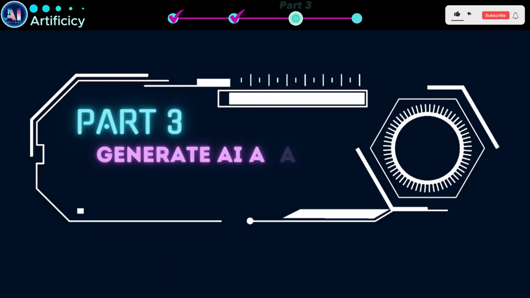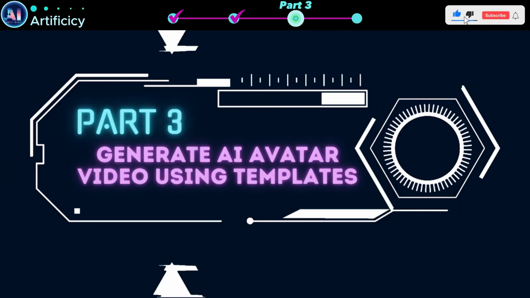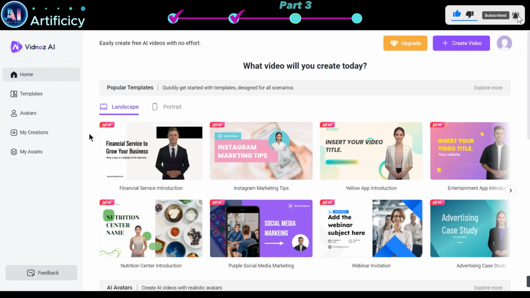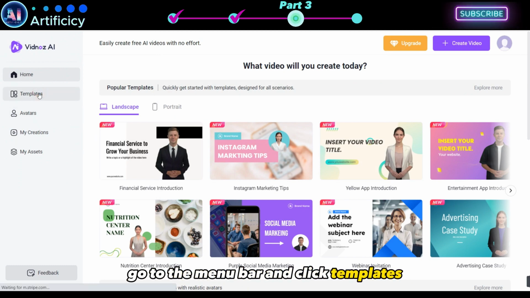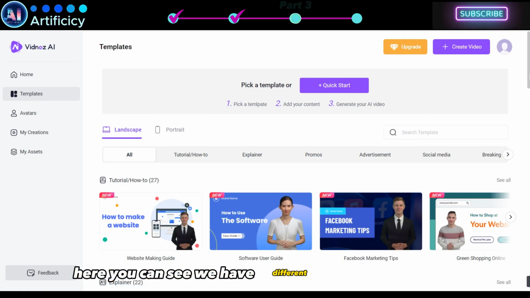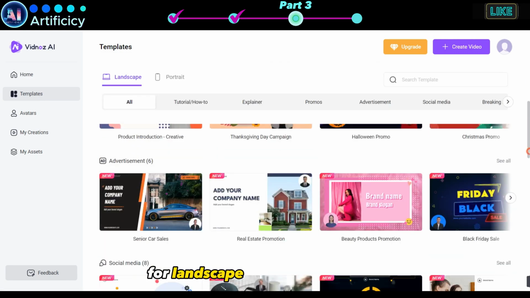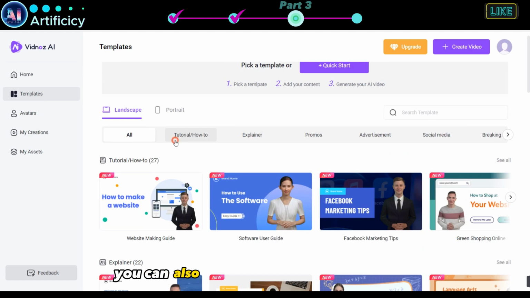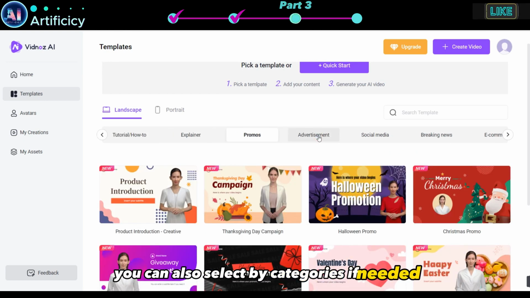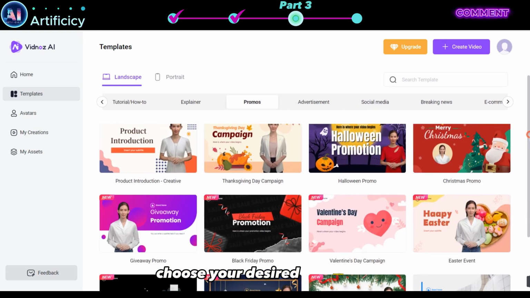Part 3, Generate AI Avatar Video Using Templates. In the Vidnoz AI dashboard, go to the menu bar and click Templates. Here you can see we have different types of templates for landscape and portrait videos. You can also select by categories if needed. Choose your desired template.